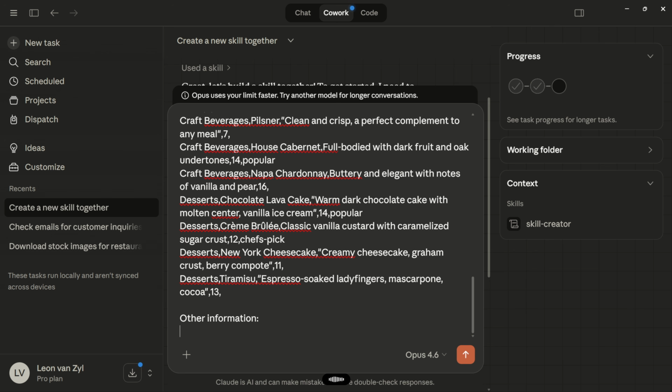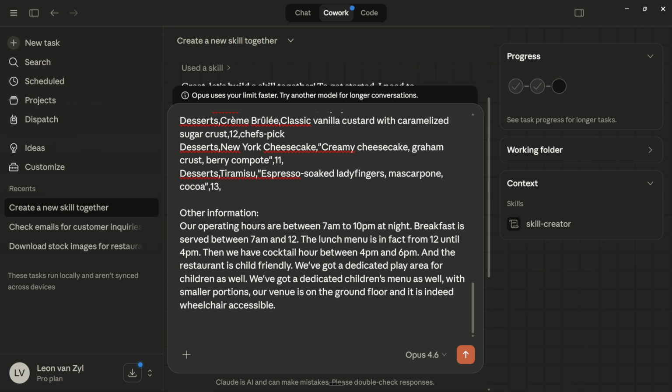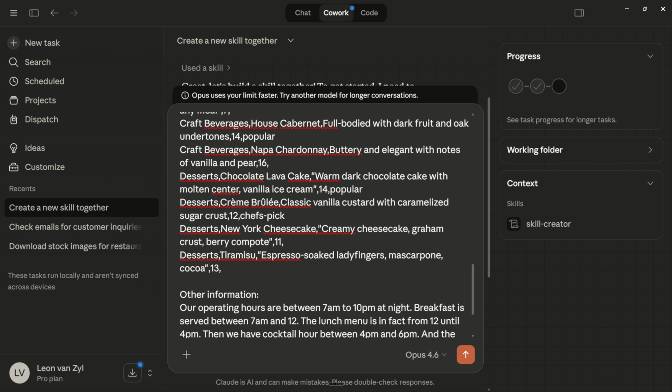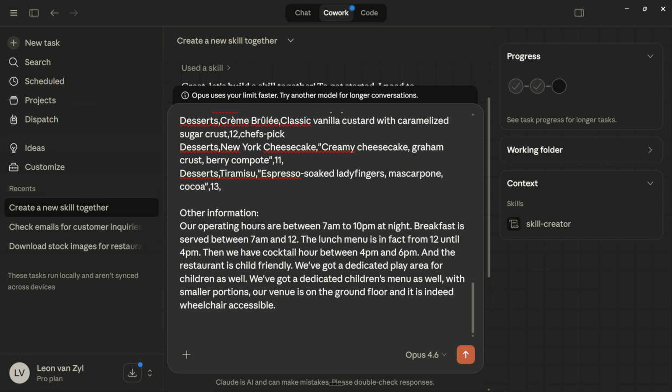Then we have cocktail hour between 4 p.m. and 6 p.m. And the restaurant is child friendly. We've got a dedicated play area for children as well. We've got a dedicated children's menu as well with smaller portions. Our venue is on the ground floor, and it is indeed wheelchair accessible. All right, I'll leave it at that, but I think this is a lot of really cool context. And then finally, let's just say, I don't want you to send the emails yourself. Simply create the draft response in Gmail and then return a summary back to the user on all the emails that you responded to. Right, that's cool.